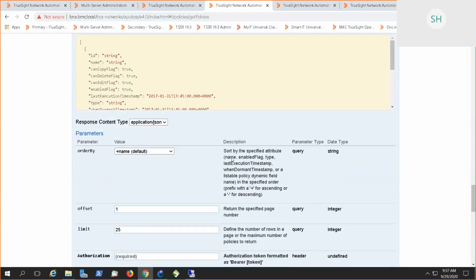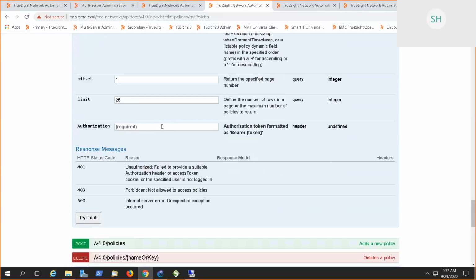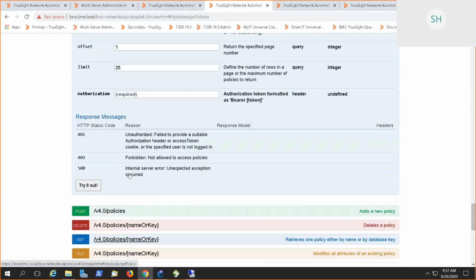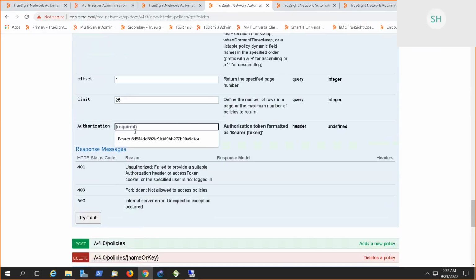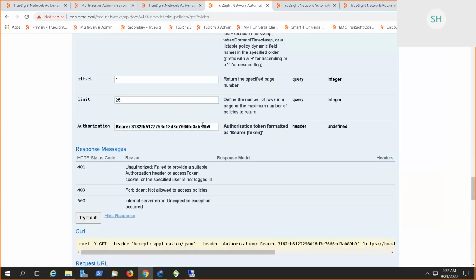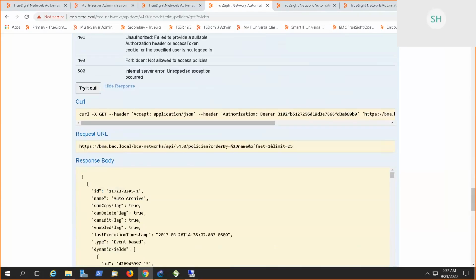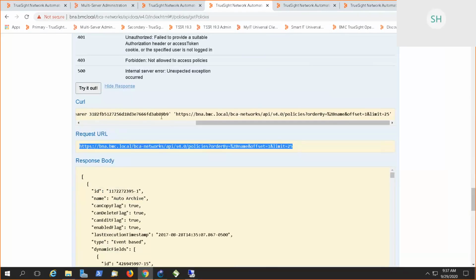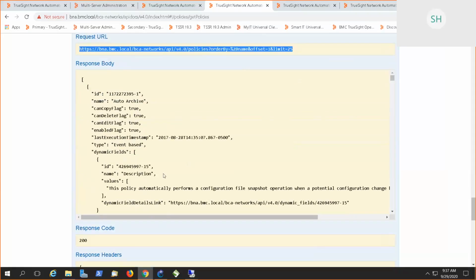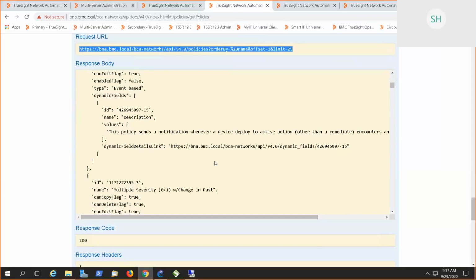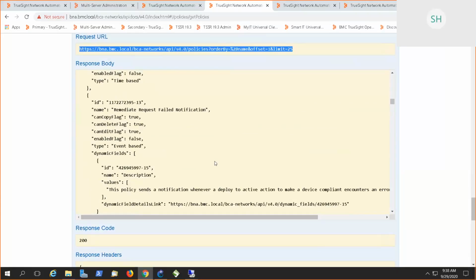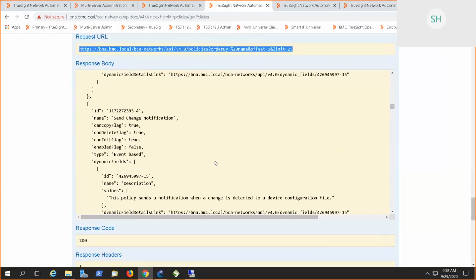And we can run, get policy information. We can create policies. We can delete policies. So all those things are available. All you have to do is put in the token and get the information. And it is going to give you the URL request as well. It's going to give you what the curl is saying, and it is going to give you a response body as well.